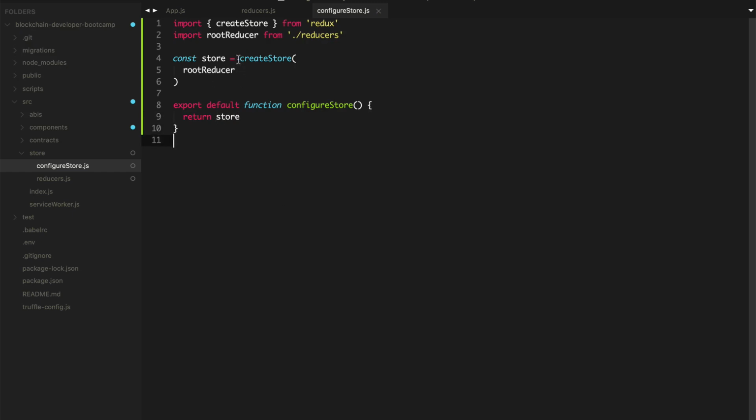And I guess we could do this. Let's say return store like this, create store. And also, I believe I need to do this, say preloaded state. This is just something that comes with, that we're going to see momentarily. Let's see here, preloaded state.